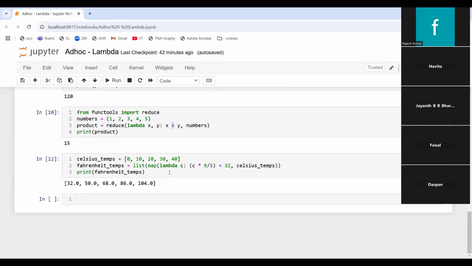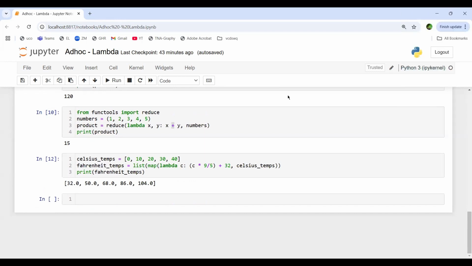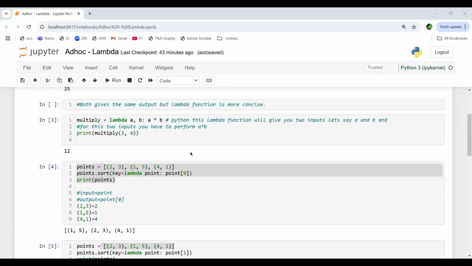No, no, sir. Can you come to line number 3 or 4, maybe? But here I'm getting some background noise. Let me mute everyone. Now, Navita, you can unmute and ask. Line number 3, 4, you're telling. Yes, yes.